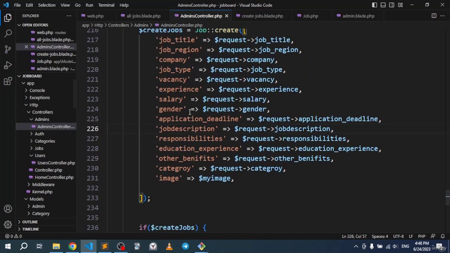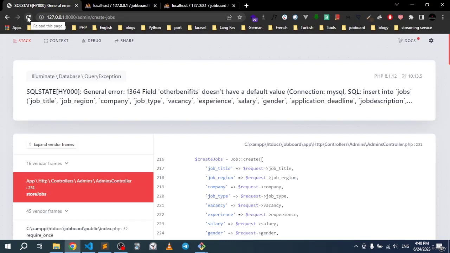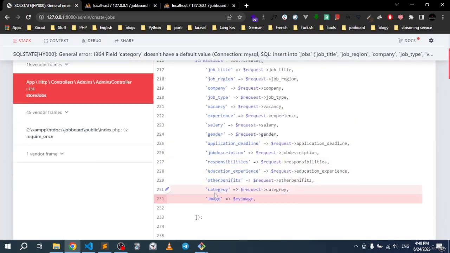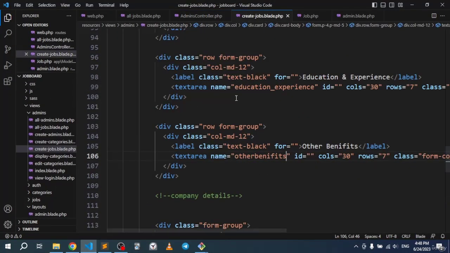Let's go to the controller right now, and as you can see, it should be like that and also like that. So save this. All right, so let's just go ahead now, refresh this. All right, so category does not have a default value. So did we also mess up this? It's unbelievable. So let's go to the form once again.